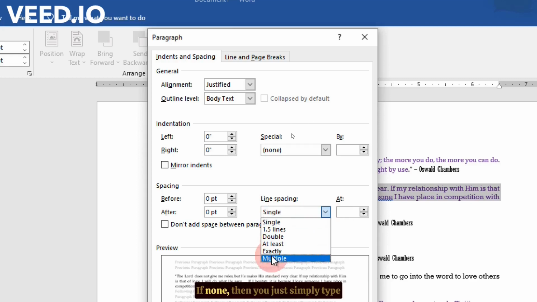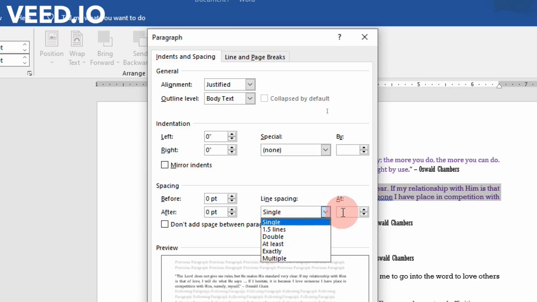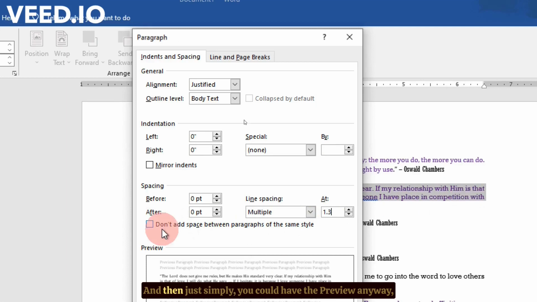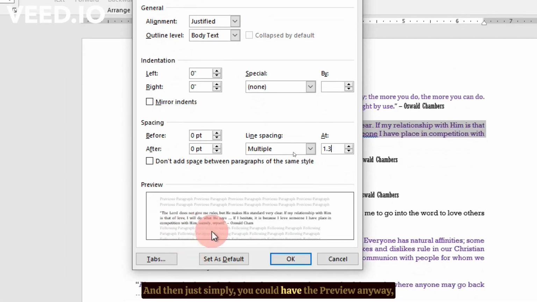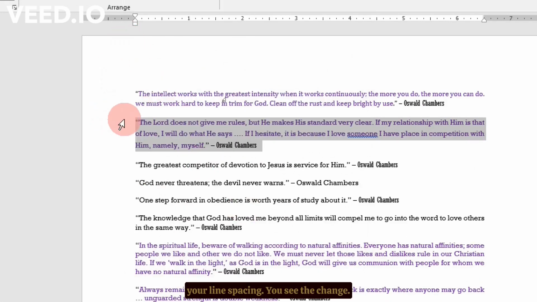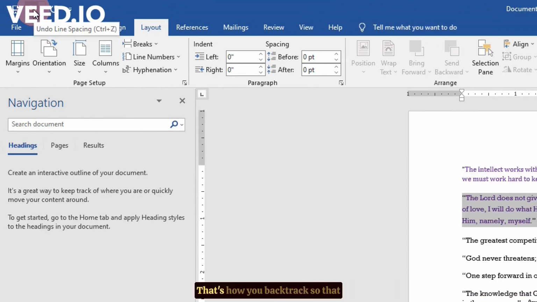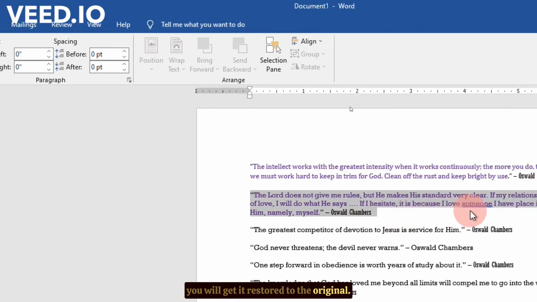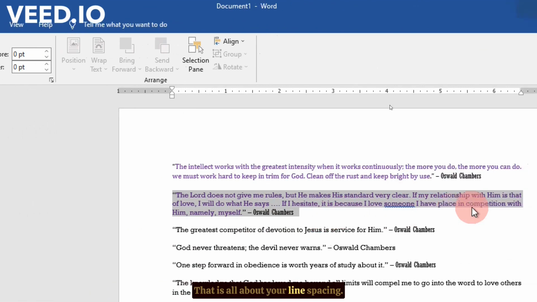So if none of those fit, then you just simply type your line spacing in, say 1.3 for example. You can see the preview, and click OK as soon as you're done specifying your line spacing, and you see the change. Now you can always backtrack, you know that. You can always click undo. That's how you backtrack, so that you get it restored to the original. So that is all about line spacing.